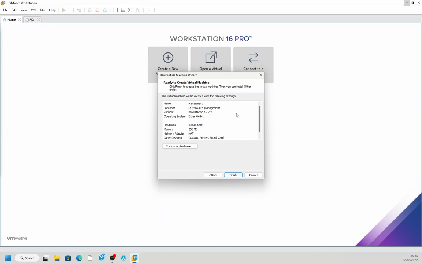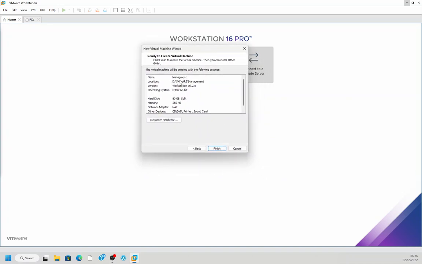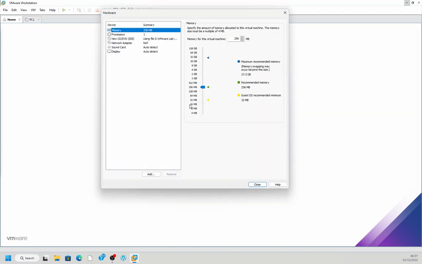Next. This is what you are going to install. Name is management server, location is the VMware folder, under that the subfolder management. Version is the VMware version, operating system is 64-bit, and then the hard disk and memory. RAM is set by default to 256, and there is a LAN card, network adapter, which is in NAT mode, and other devices. We can customize this as per our requirement. Here I am going to make my memory 2 GB, so I will click on customize hardware. Make it 2 or 4 GB. Let's make 4 GB because I have sufficient RAM.